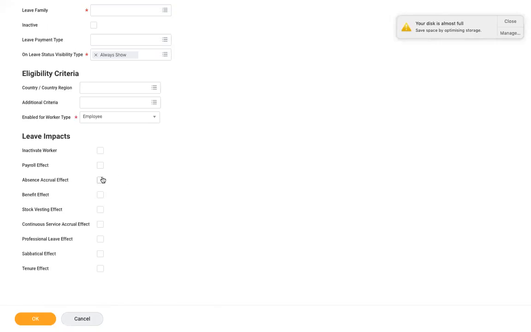Okay. Then absence accrual effect. This is an interesting one. As a performance manager, even I used to see these things. People will take 5 days of sick leave, and along with the 5 days, for the remaining days they should not avail casual leave parallelly. If you want to restrict that, you can select this checkbox.